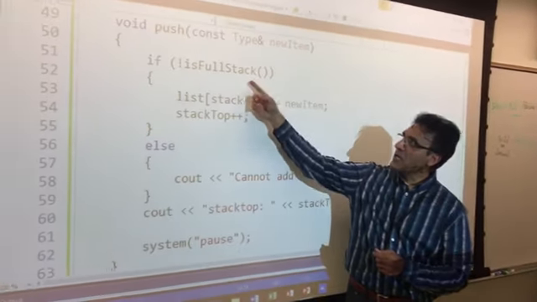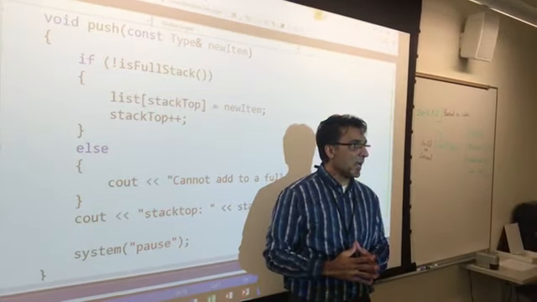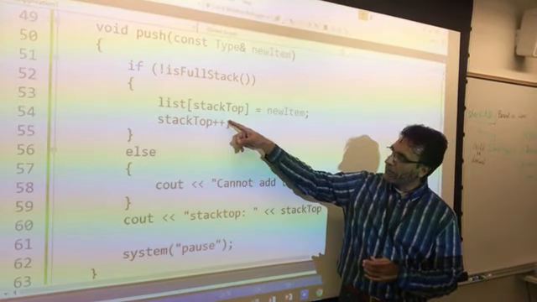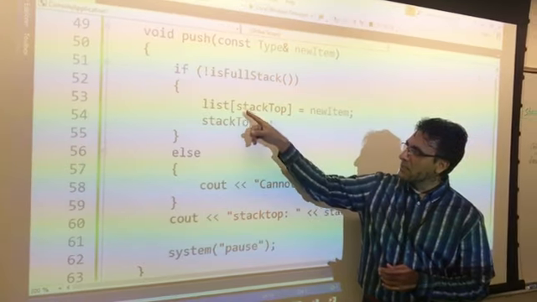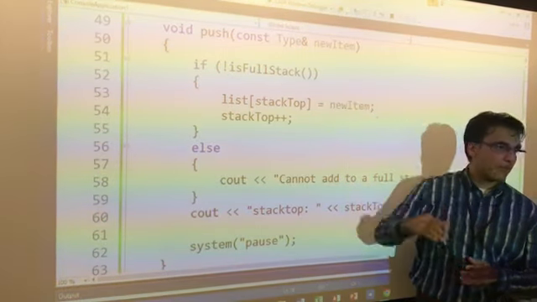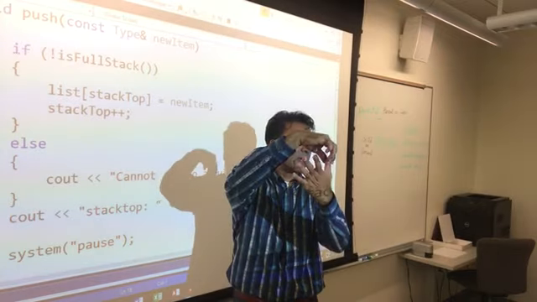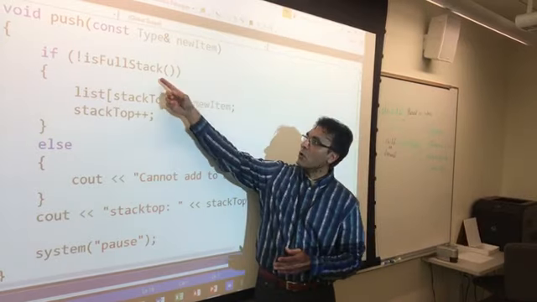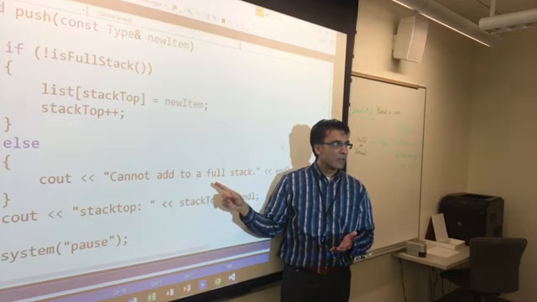Okay, so the first thing I check is, is the stack full? If the stack is full, I should not be adding anything else. So I check if the stack is not full, then I have the ability to add. And I'm saying list stack top equals this new item. This new item is added there. So let's say we have 4 items, now I'm going to increment to 5 items. That's what I do, stack top plus plus. And if it was already full, I should say we cannot add anything to the stack. Really simple method.